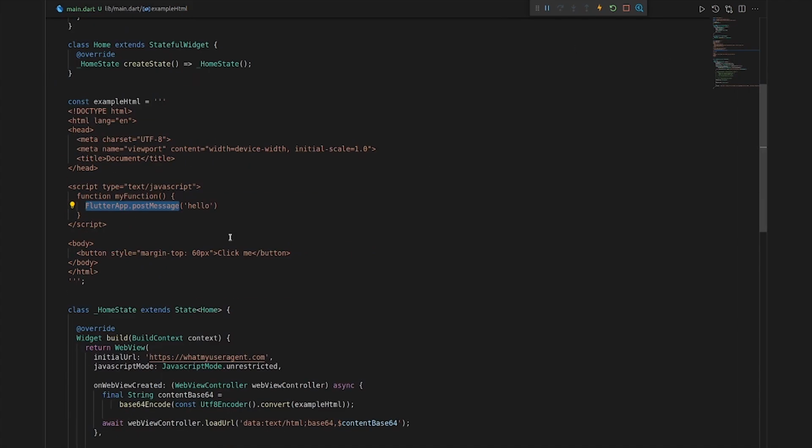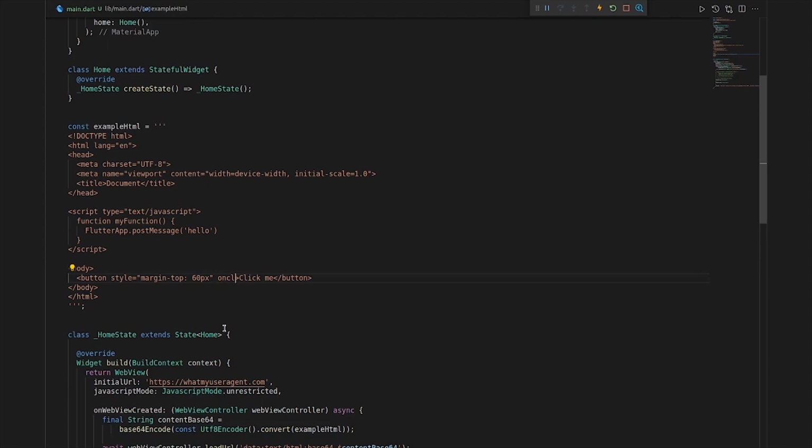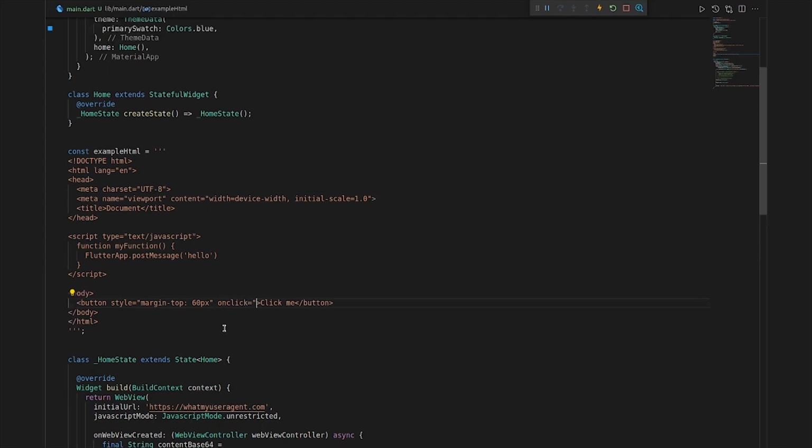And now the only thing we need to do is add an onClick event to this button, actually, I'm sorry, to call this function, which is then going to call this specific Flutter code, or actually this is just random JavaScript code, that's then going to trigger an event in our web view here. So I'm just going to say onClick is equal to myFunction(), open closed, and that's it.